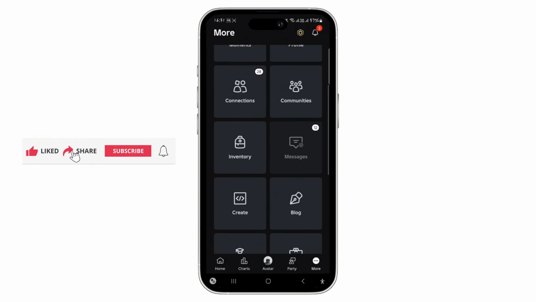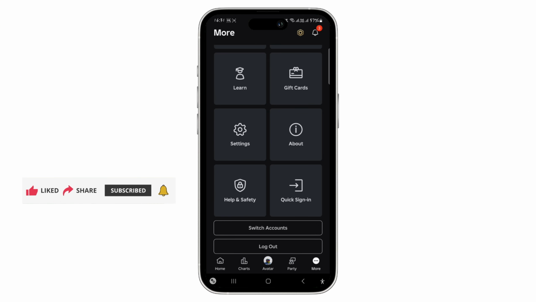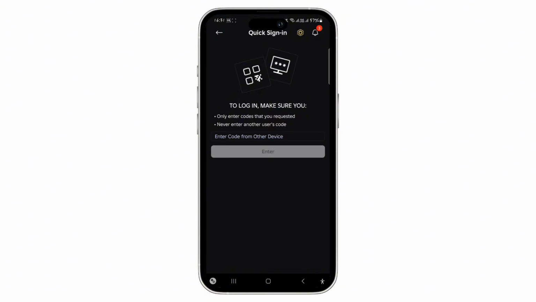From this page, you need to simply scroll down and there you'll see the option of quick sign in the bottom, which is below the About section and beside Help and Safety. Go ahead and tap on that. Now you need to go ahead and enter the codes that you requested on other devices. Open your other device or the browser where you're logged in, and there will be the code displayed. Access the code from there and paste it in this box.